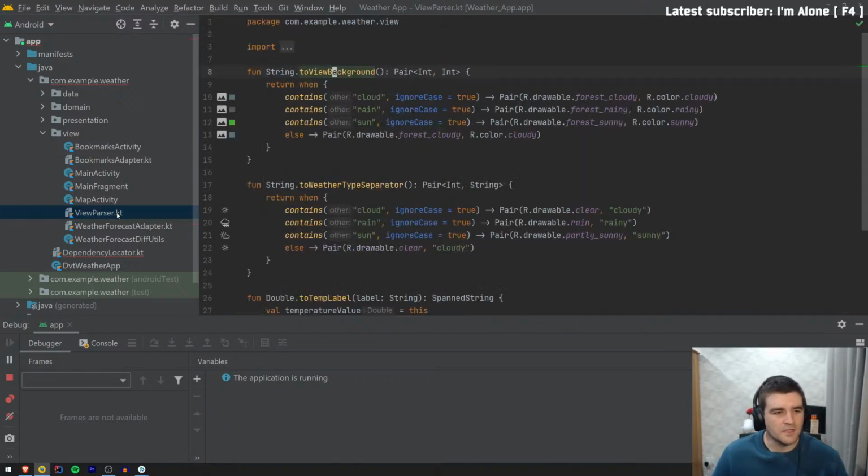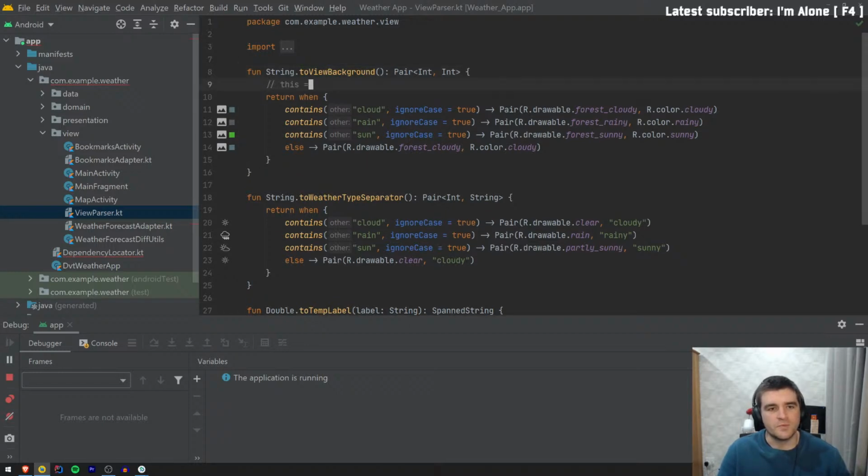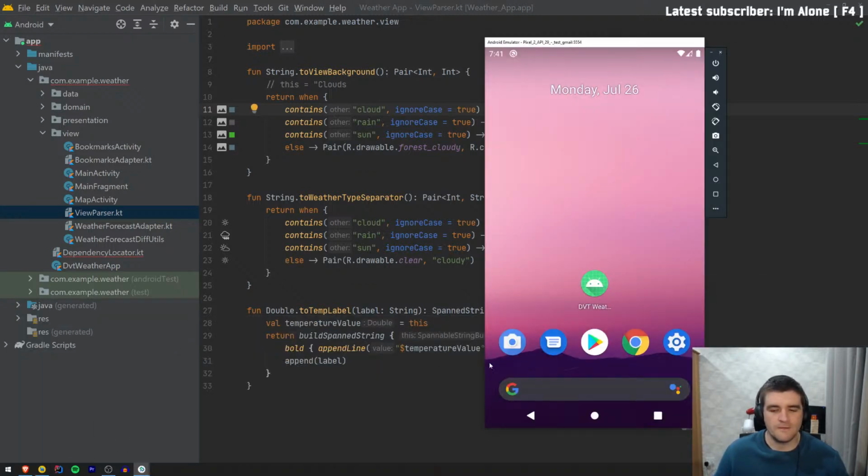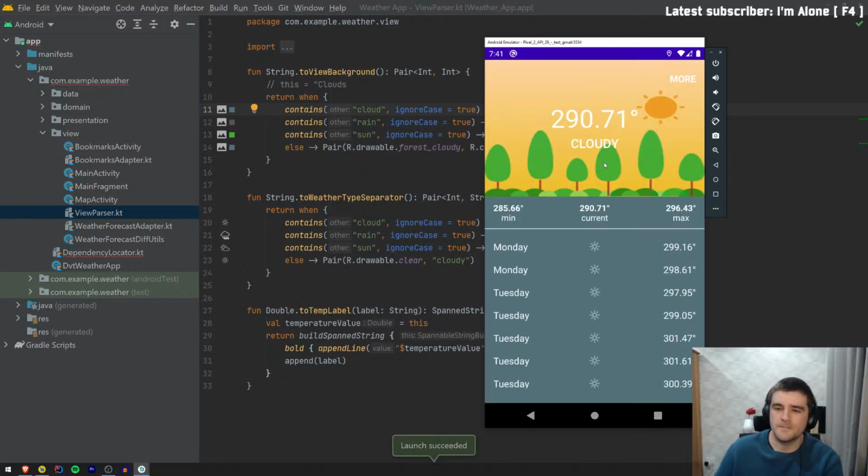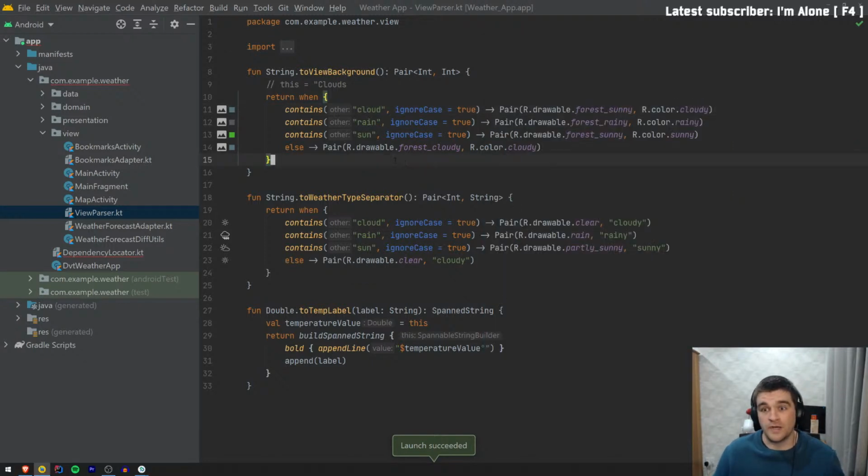That contains function, I think it would work because it's an extension function, so this is basically clouds like that. And they're checking if it contains cloud, but ignore case is true, so that should be the case. Let me just change it to sunny for test purposes. Yeah, there you go, so it is hitting the first case correctly. It's just forever cloudy, apparently.